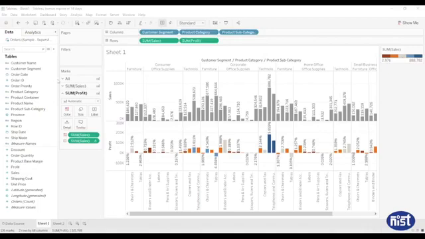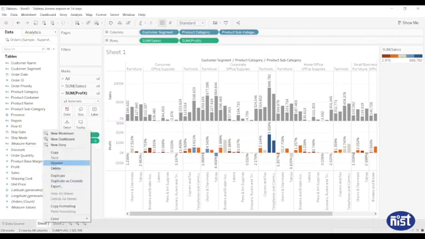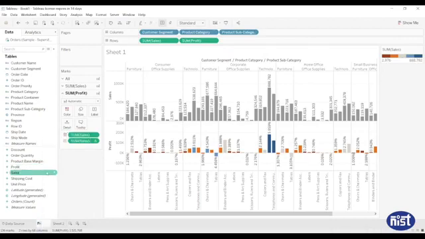ओके, वंस यू ड्रॉ, जस्ट शीट 1 को रीनेम कर दीजिए. रीनेम, दिस इज कॉल्ड प्रॉफिट एंड सेल्स ऑफ प्रोडक्ट. तो हमारा फर्स्ट शीट रेडी हो गया. Any doubt? So we have gone 1 dimension, 1 measure, 2 dimension, 2 measure, and 2 dimension, 3 measure. So we prepared first worksheet.